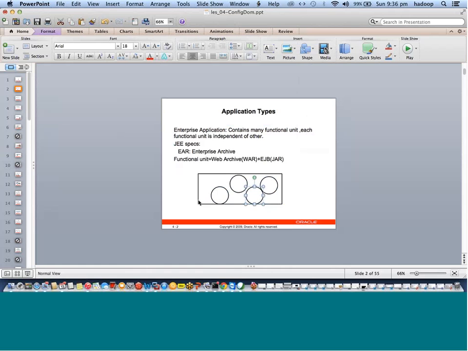So think of banking. You may have one WAR for, say, net banking. You may have one WAR for customer support, or say for loan banking. Now these are two different WARs, and these two may be logic for net banking, so EJBs, and this may be logic for loan banking. So typically if you see, it contains all functional units in a single EAR, right?